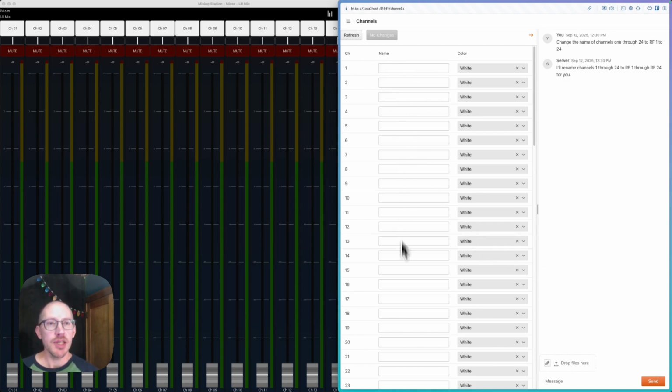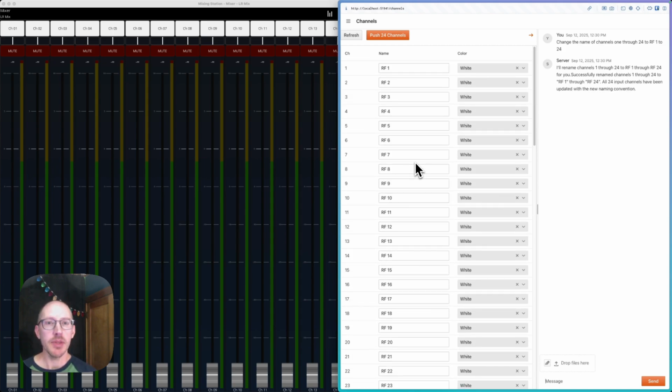And you can see I just have name and color here in this spreadsheet so far, but imagine that you could have every possible parameter for every channel here, and then you could maximize this window and look at everything at once and just get a really quick overview of everything before it gets pushed to the console. So here it's come back with the names, and then I can go ahead and send those.